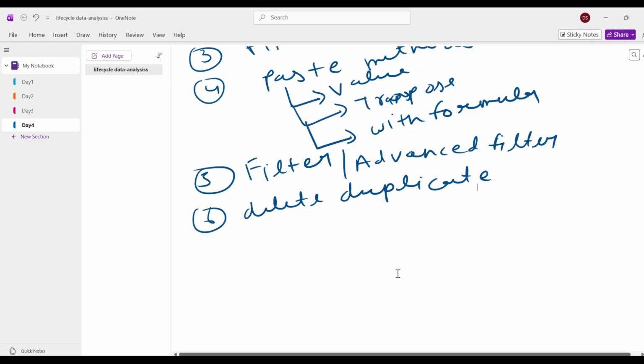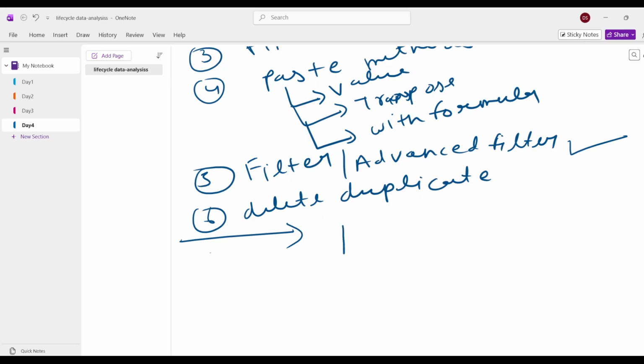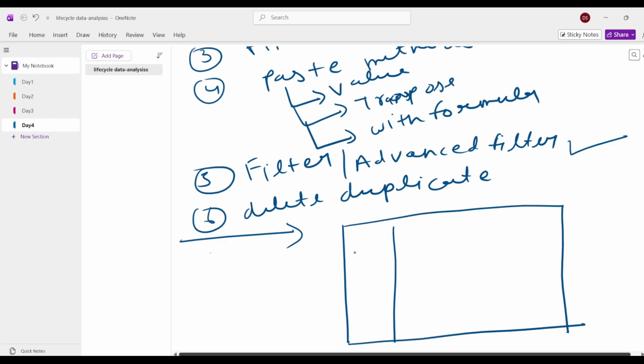First I will teach you what is this filter, what is the meaning of filter. Filter means suppose you want to see specific data. Suppose you have customer data, and here is the customer ID, here is the customer name, and here is the customer phone number, 1 2 3 4.